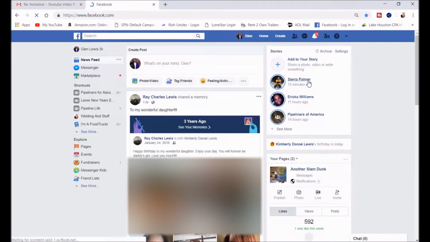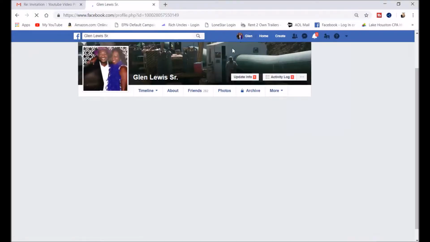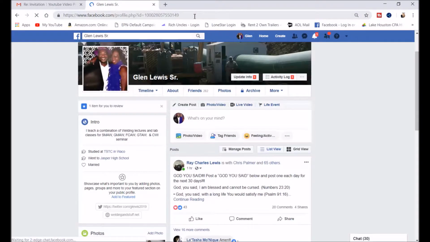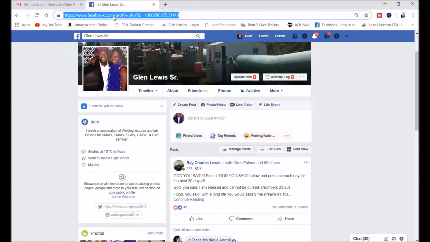Once you're in Facebook, go up here to where you see your profile picture, and you just move your mouse on it. It says profile. You click on it. Then you go up here in this bar and you want to copy this. This is your profile link. So I'm going to show you what it looks like.